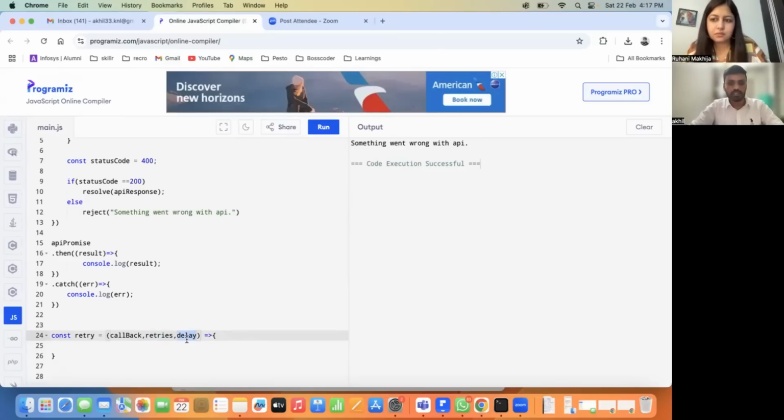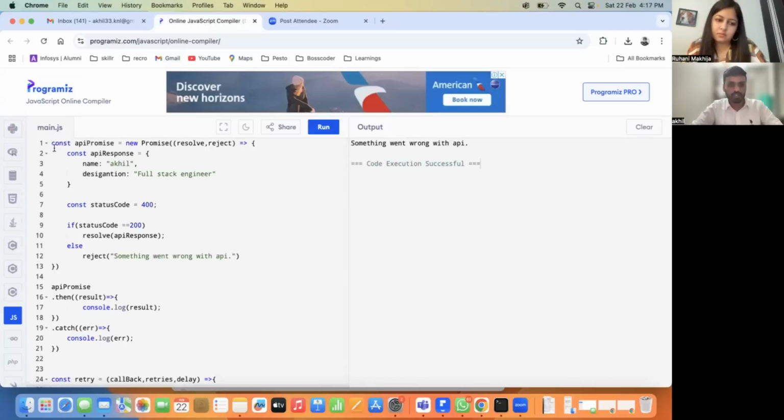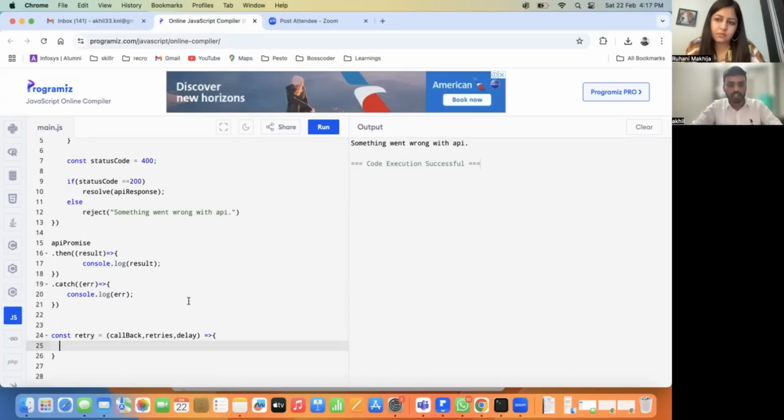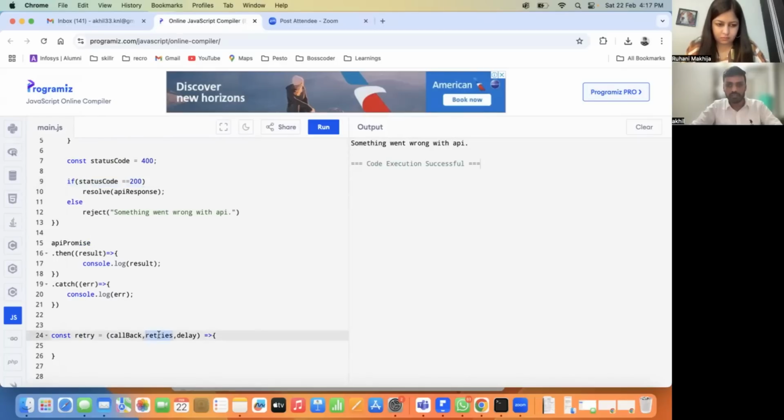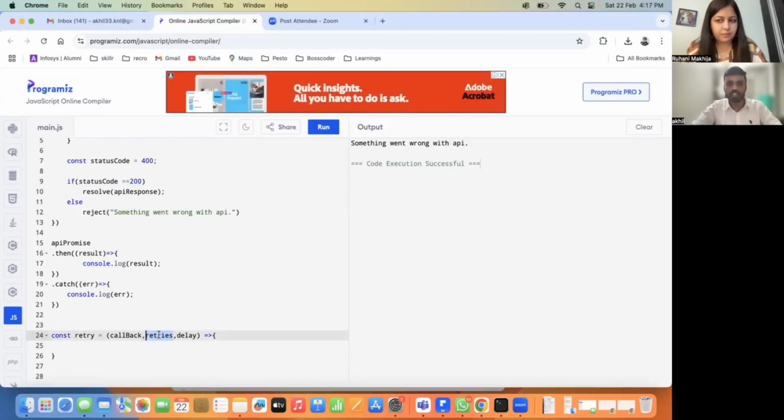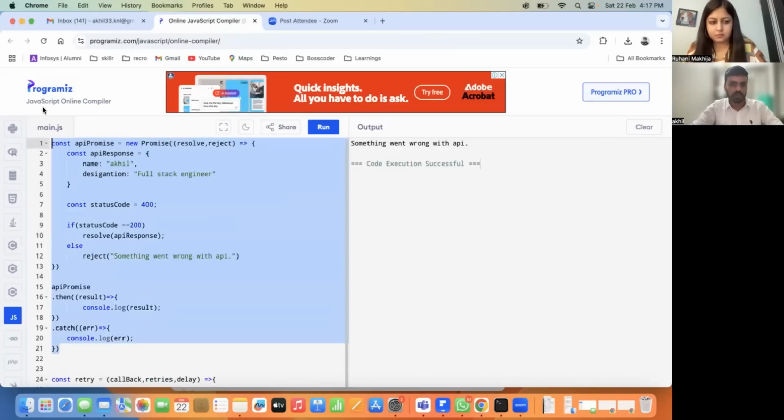Our code will start executing from here, the 25th line. First we will execute our function, this API promise. If it is successful, it's okay. But if it is a failure, first we will check the retries. If retries are available, or if the retries are completed. If retries are available, we need to call the same function recursively. Something like that we can do. So let me try that.